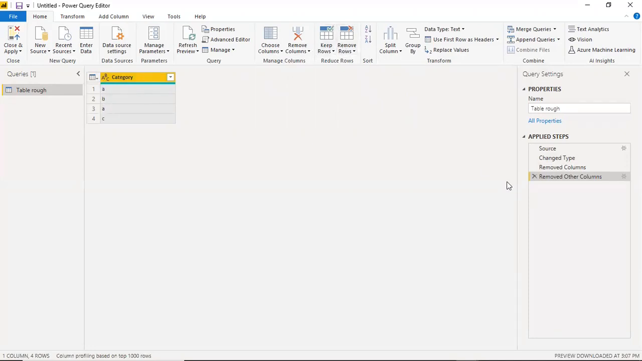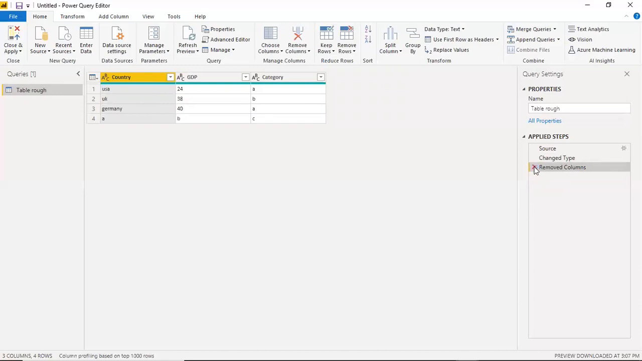If you want to undo the steps that you have done, you can simply come here and click on this cross button. When you click on this cross, it will undo the steps that you have done. So it allows you to switch between the steps as well as to undo the steps.